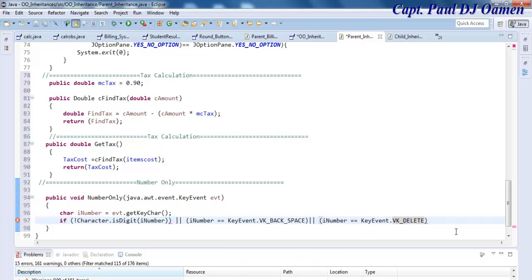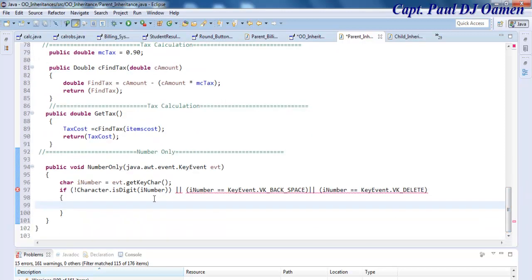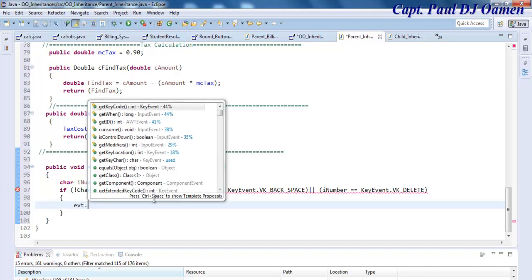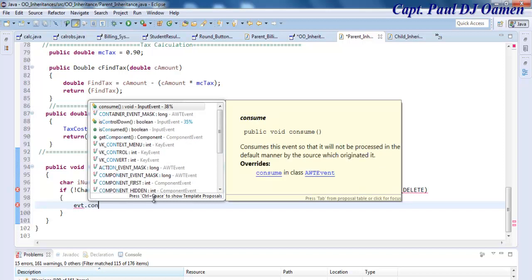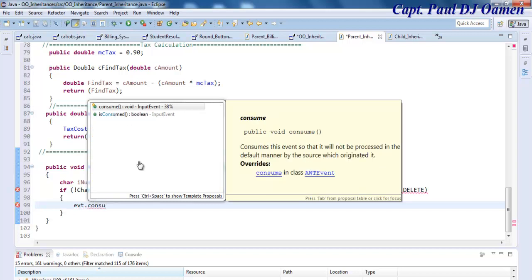So in that case, this is what I want you to do. I would like you to type event dot consume there.